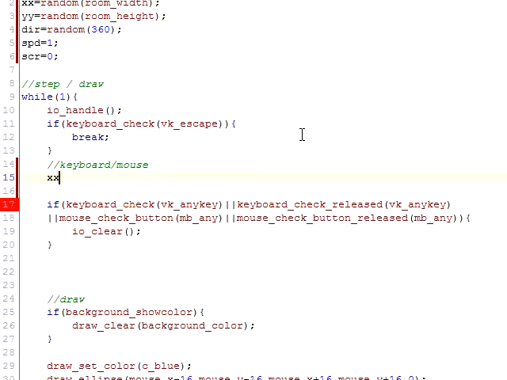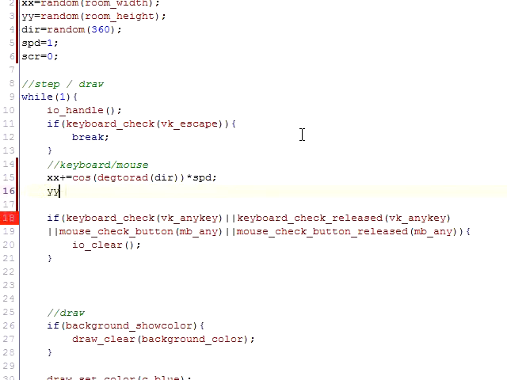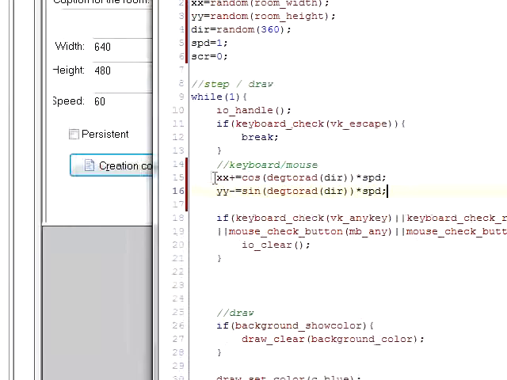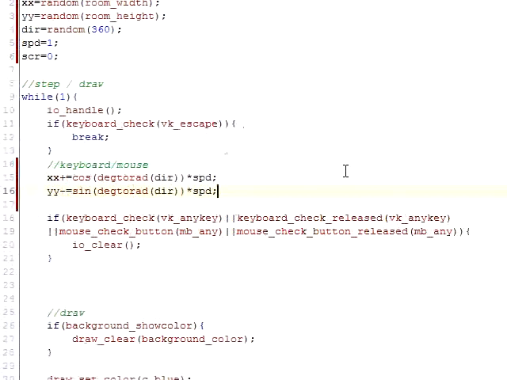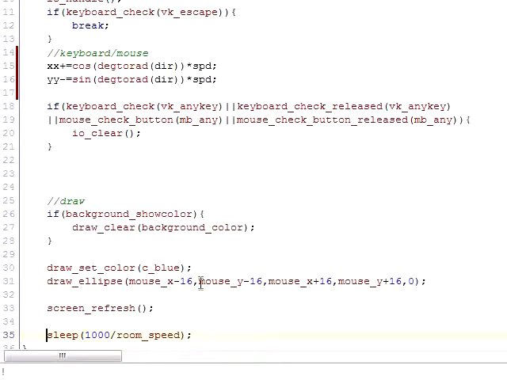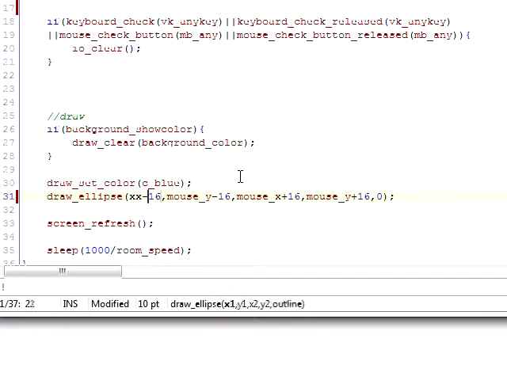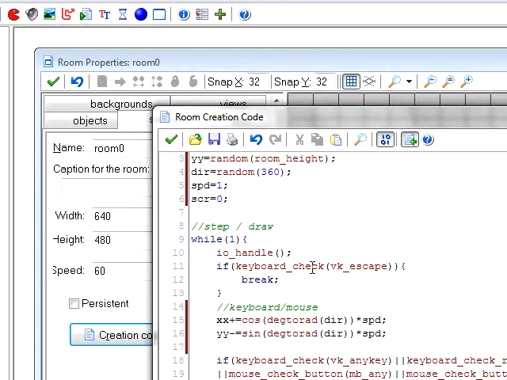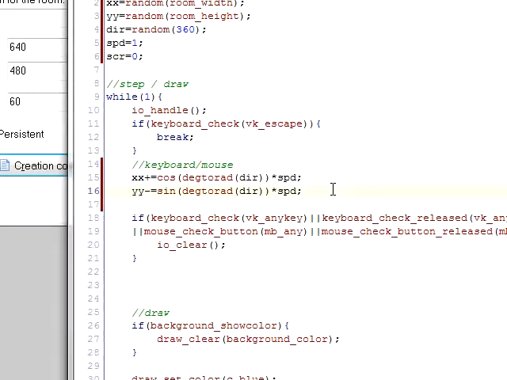Then right here we're going to say xx += cos(dir) * speed, yy -= sin(dir) * speed. So this is going to make it move in the direction at that speed. And it's going to be our ellipse. So we're going to say xx - 16, yy - 16, xx + 16, yy + 16. So instead of drawing a circle at our mouse, it's going to use this xy coordinate. And then draw it.